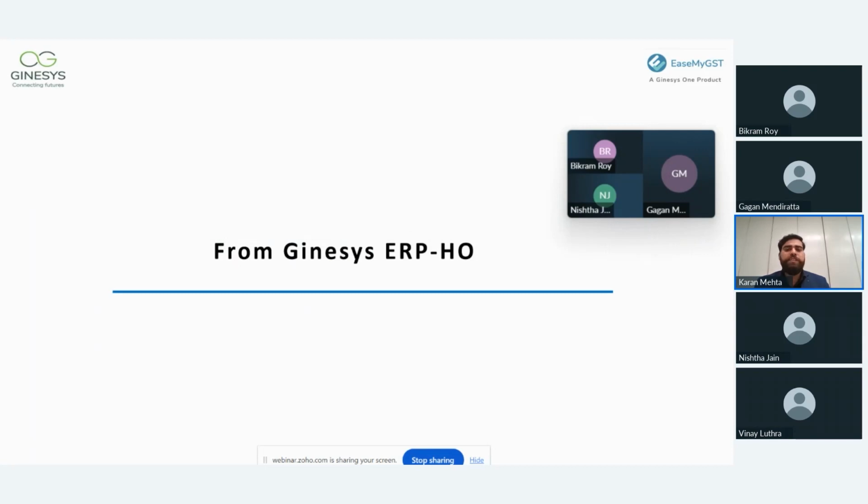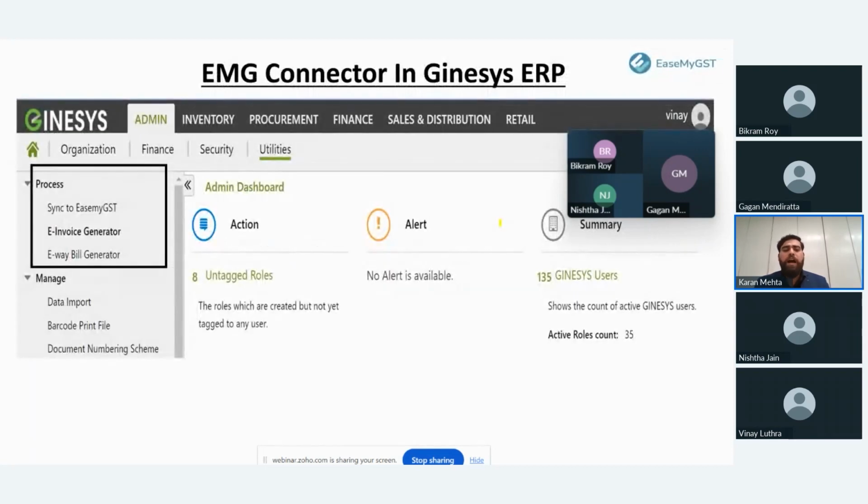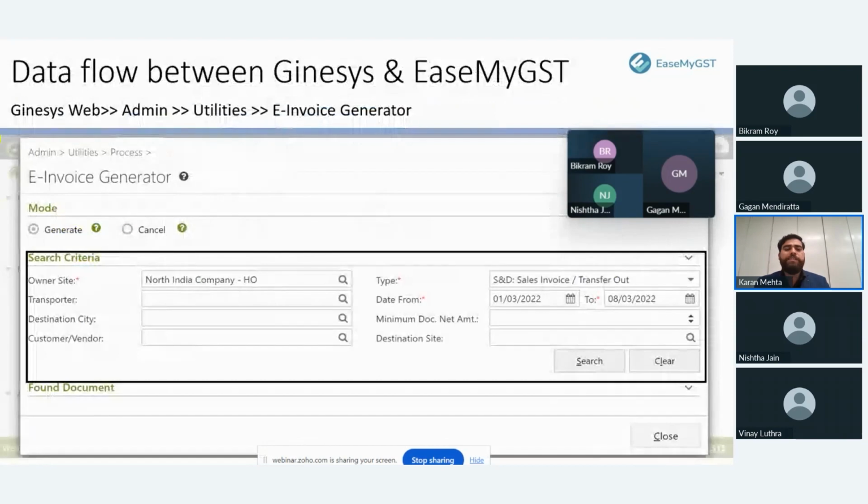Now I will explain how it works in the Ginesys ERP HO module. This is a snapshot of the HO module. You can go to the admin part and click the utility option. All my connectors are reflected here, like scan data to EaseMyGST, E-Invoice Generator, and E-Way Generator. Click the button like E-Invoice Generation. You can select the generation module and your site. You can also select the date, and all your invoices are reflected here.